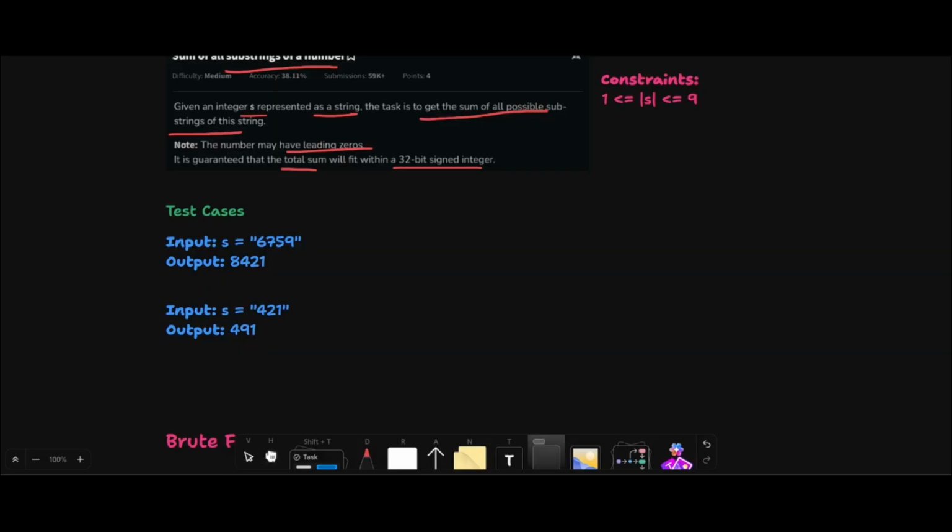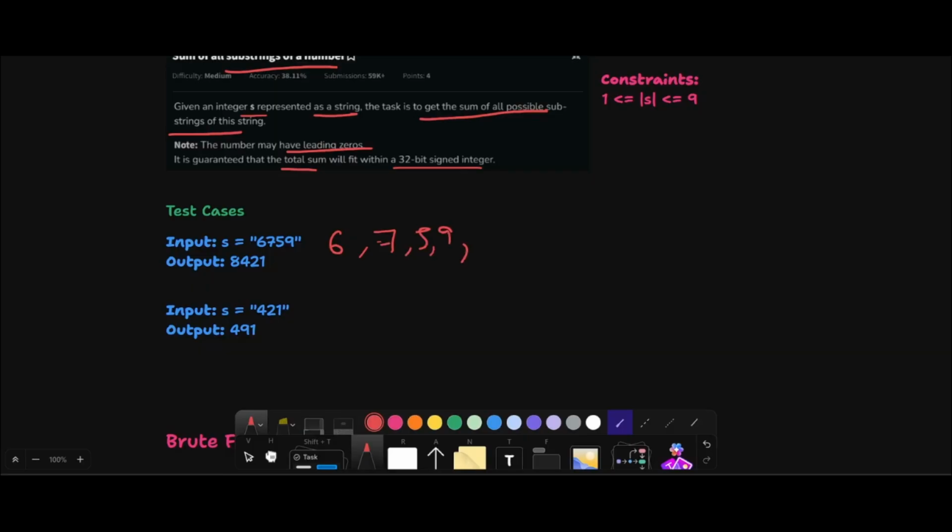Okay, let's see. It's saying we have to find all the substrings and add all of the substring values to get the answer. That is easy. If we take all the substrings for this particular string, it will be 6, 7, 5, 9, 67, 75, 59, 675, 759, and 6759.